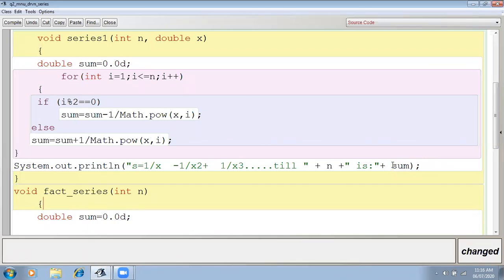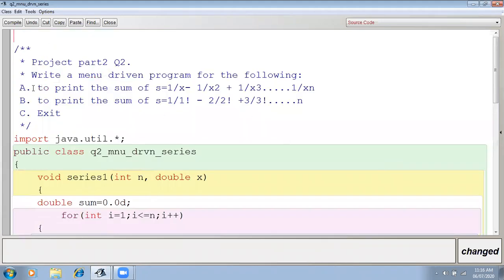Okay, then here the second series. According to the question, the logic of the first series I have explained to you. Then the second series. What is the second series? You have to display the sum of 1 divided by factorial of 1, minus 2 divided by factorial of 2, plus 3 divided by factorial of 3. That means I divided by factorial of I.